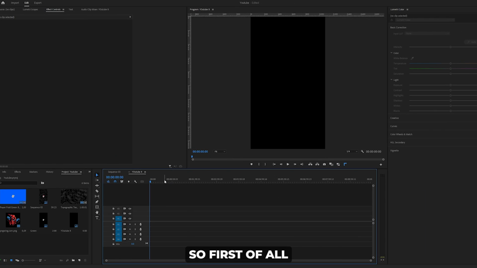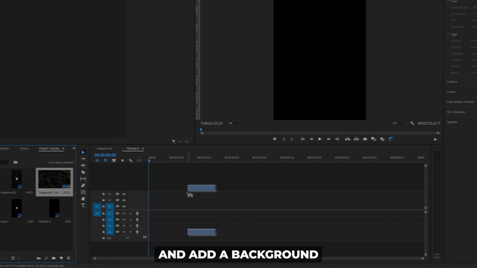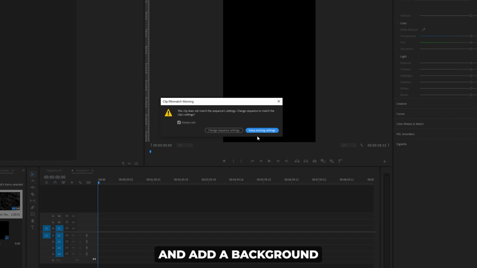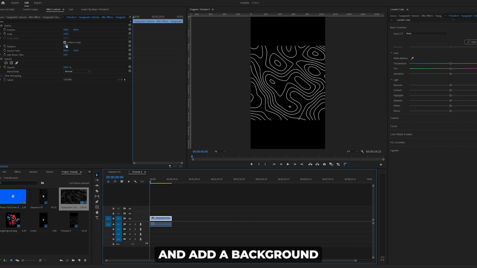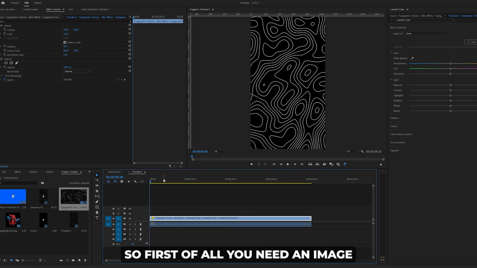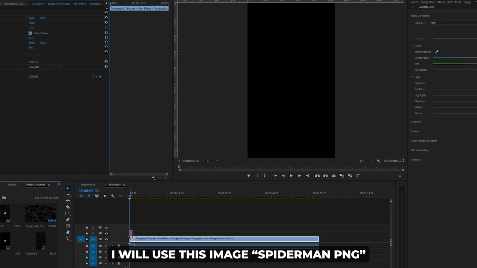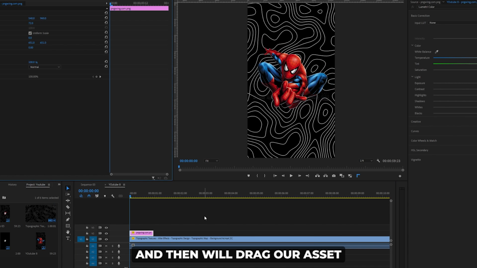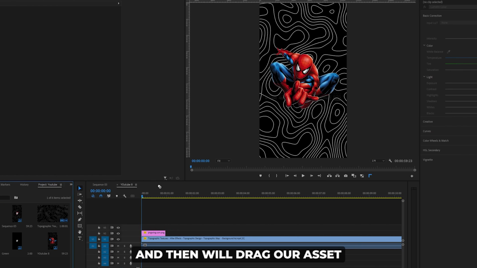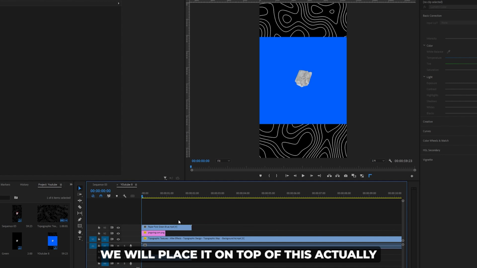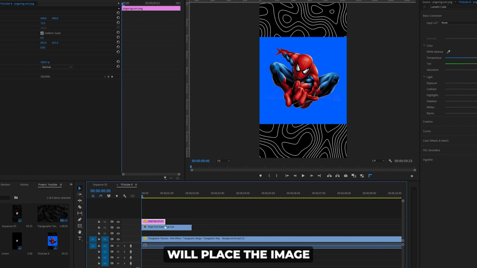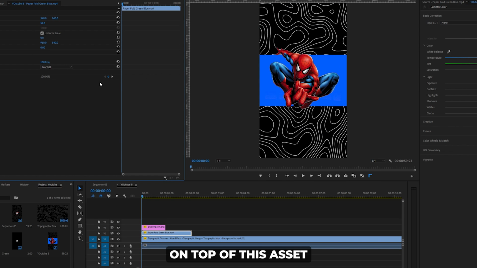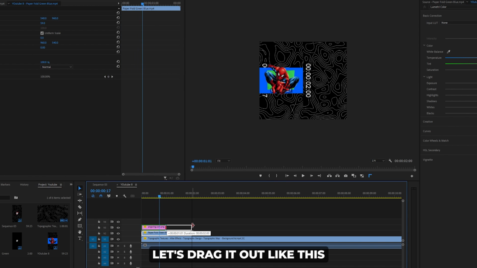So yeah, first of all, you will create a sequence and add the background. You need an image to do the paper unfold effect. In this case, I will use this image, Spider-Man PNG that I downloaded. Let's keep it like this, and then we'll drag our asset. Actually, we'll place the image on top of this asset. Let's drag it out like this.